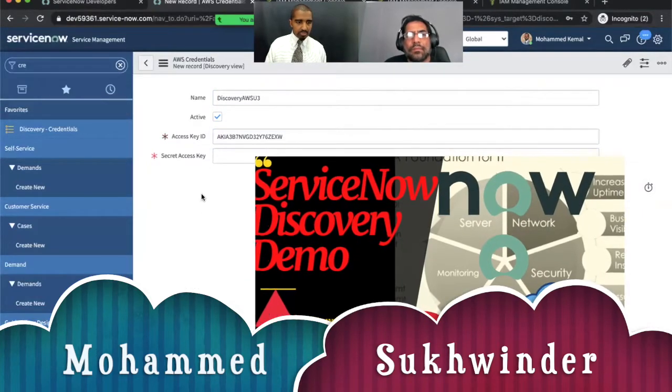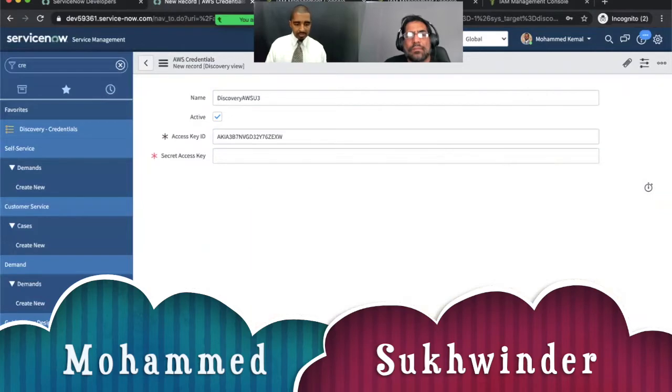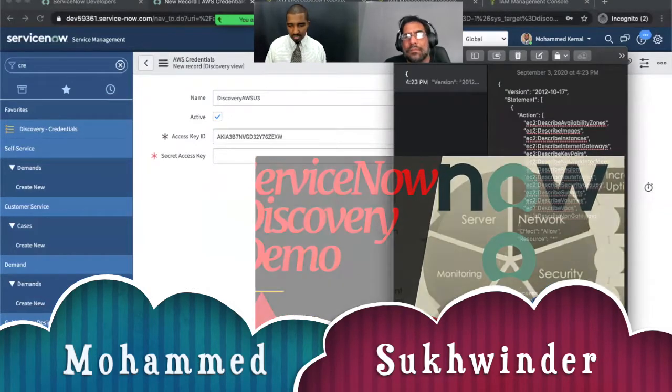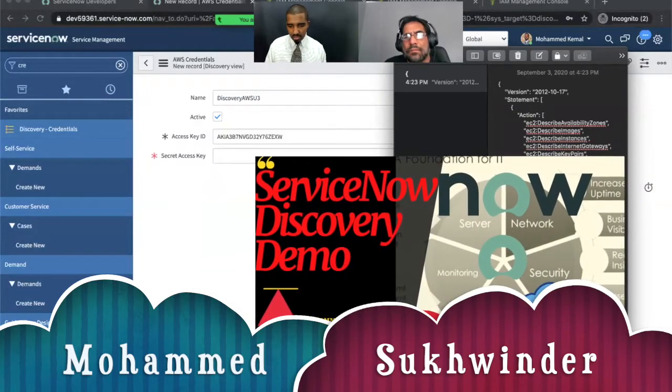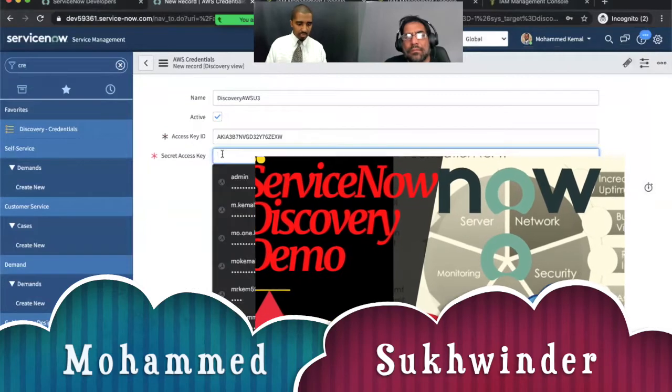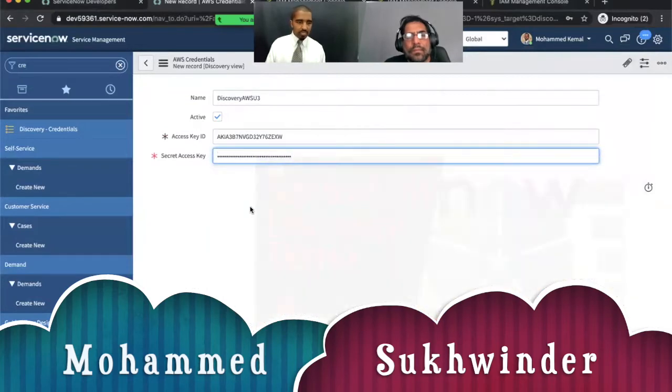And the next thing is the secret access key. Both of these we get from AWS when we create the IAM user. So I'm going to go ahead and paste that one here.